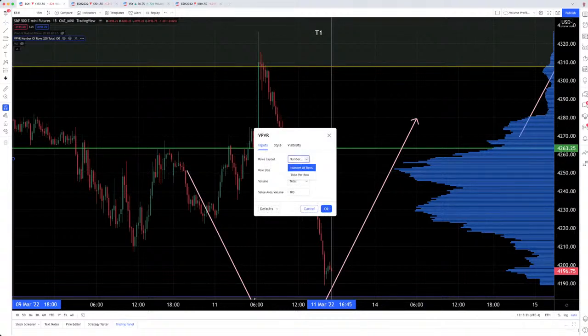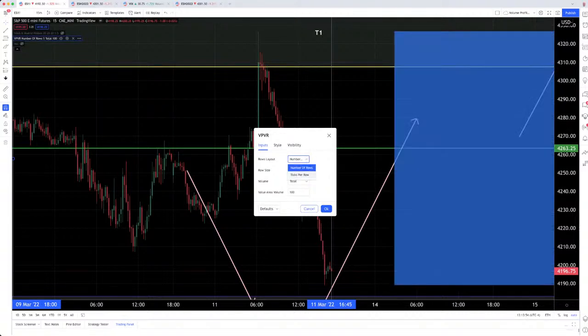Now the other setting that you have is ticks per row. Ticks is referring to each individual price tick. I prefer ticks per row. Now, generally you want 1 tick per row. So I'm going to put 1 here, and then I'm going to change it to ticks per row. Now you can see when I change it to 1 under number of rows, it's giving me 1 row for all of the ticks that are showing. So it's giving me basically the average of all the ticks that are showing.